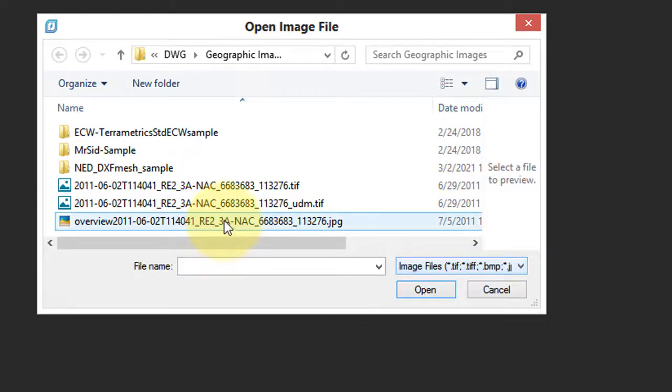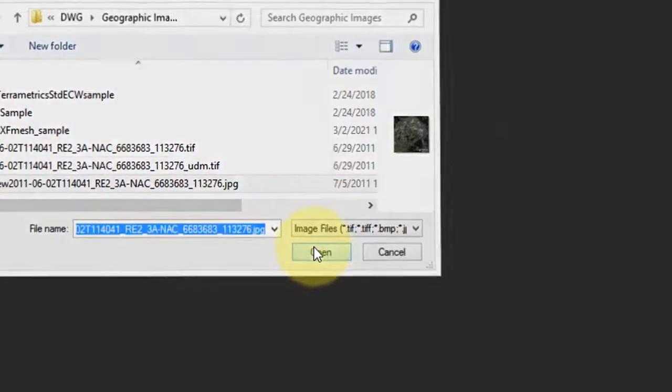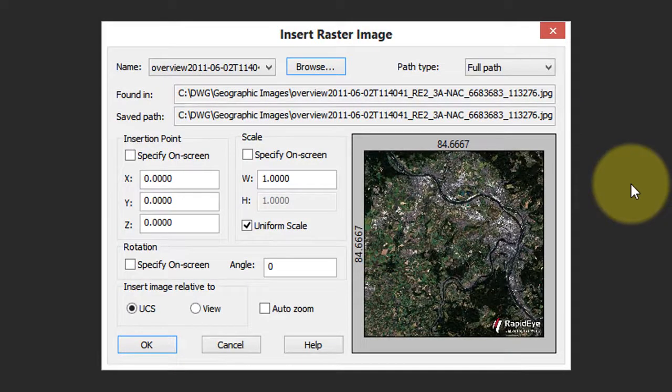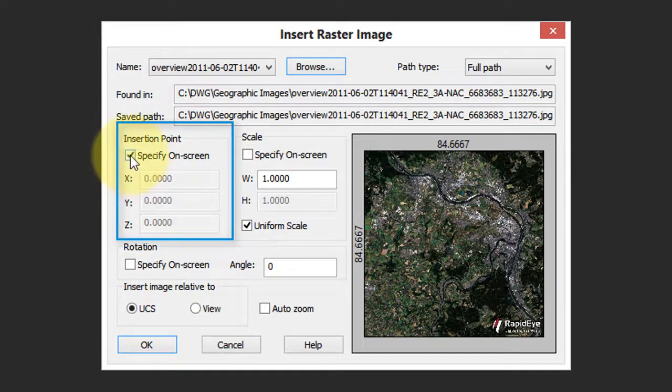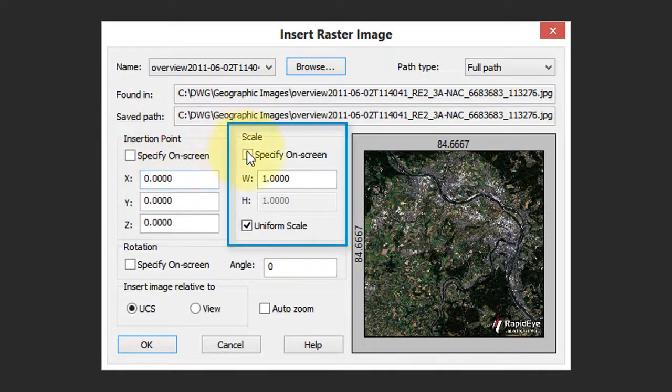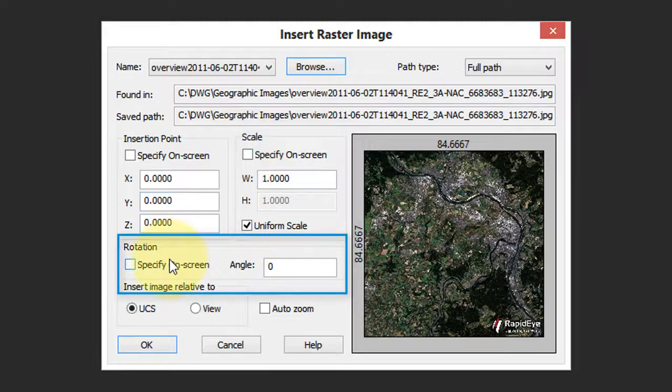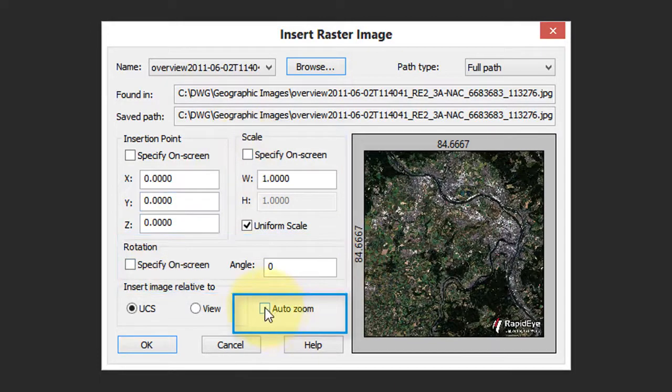I'm going to open this aerial photograph and place it in this drawing. So I've selected it, I click Open. The Insert Raster Image dialog box is a little bit like inserting a block or an externally referenced drawing. You have an insertion point, which I will leave at 0,0,0. There is a scale, rotation angle, as well as this handy feature called auto zoom.